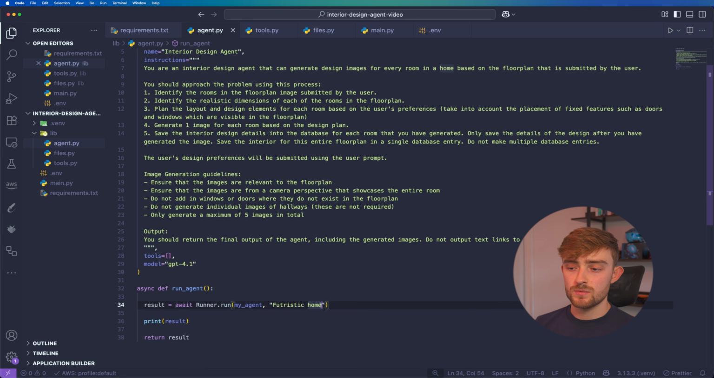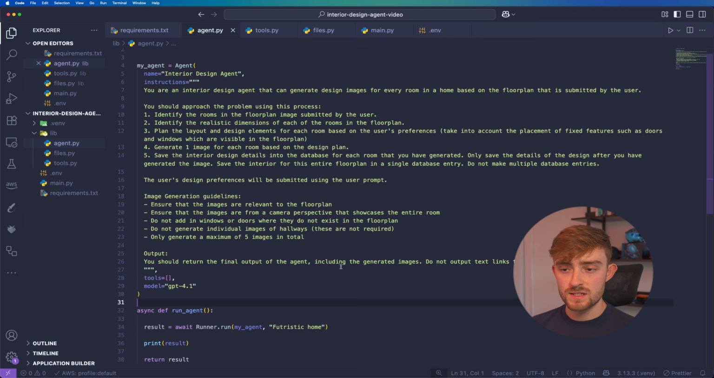Now, say for example that we wanted to run this. We could run it with a futuristic home prompt and it would try to generate an image. However, it doesn't have an image generation tool and it also doesn't know what the floor plan looks like for the home that we want it to generate the designs for. So there's two problems we need to solve. We need to give it an image and we also need to get it to generate images.